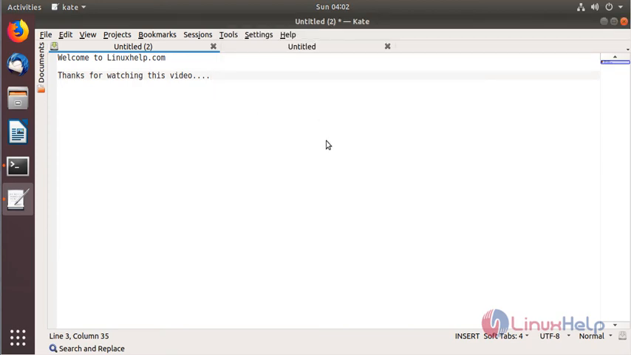These are all the steps of the installation process for how to install the Kate application on Ubuntu 18.04.